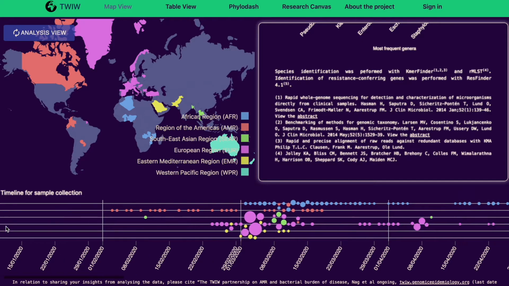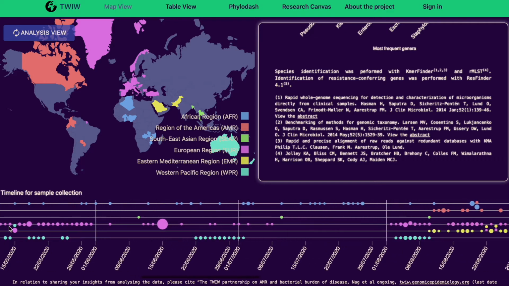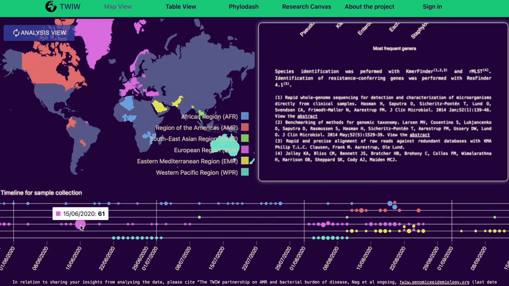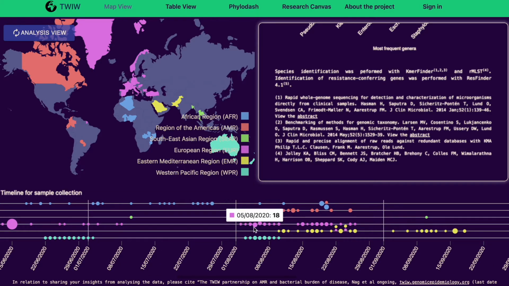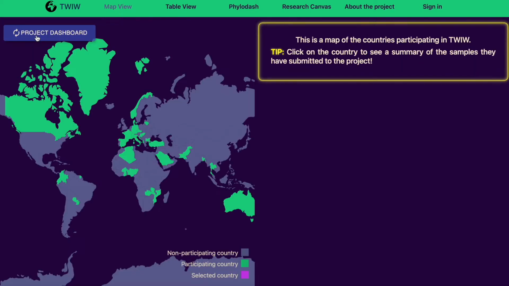There's also a timeline for sample collection, which can be scrolled sideways. This timeline has bubbles indicating different numbers of samples collected at different times from different regions. In the top left corner, you can switch the dashboard to the analysis view. You can also switch back to the project dashboard on the same button.